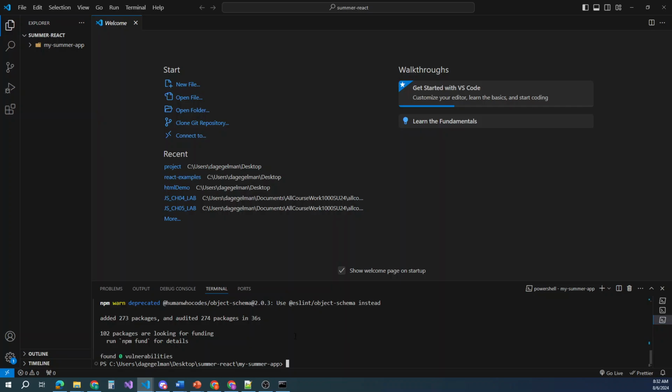There. So it's added 273 packages and audited 274 packages in 36 seconds. That's what this is telling us. 102 packages are looking for funding. Run npm fund for details. We're not going to do that. I'm not going to fund any of these.